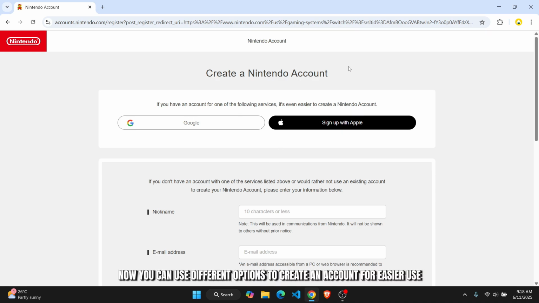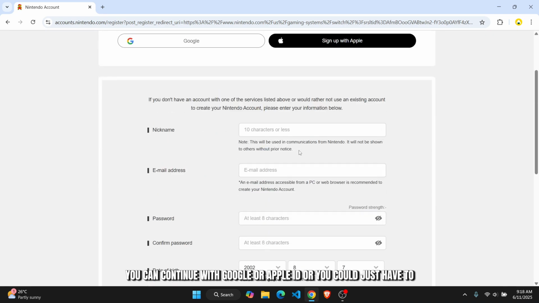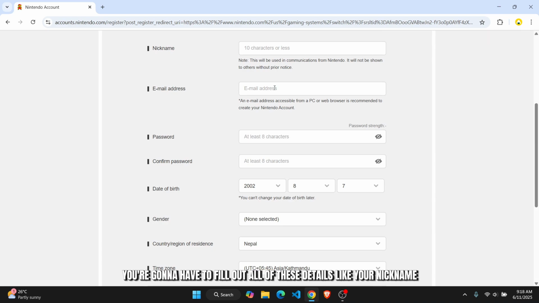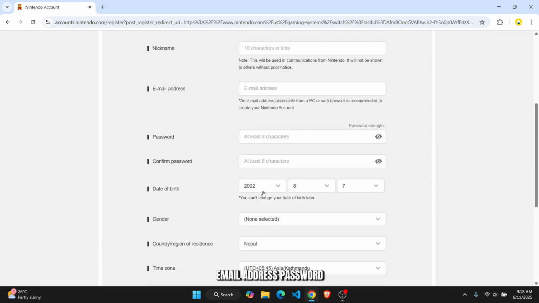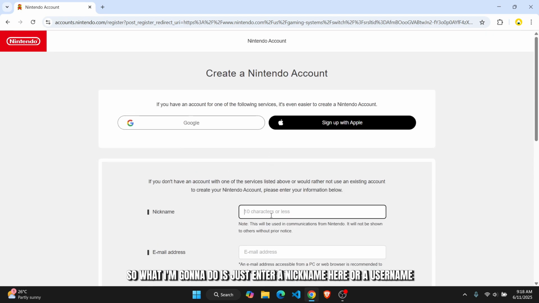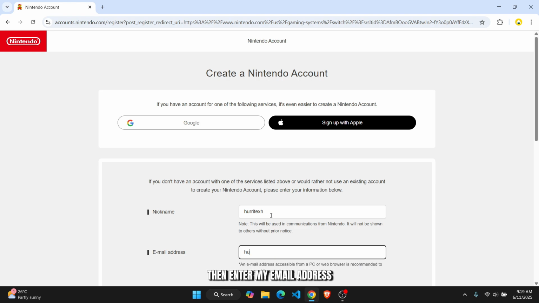Now you can use different options to create an account for easier use. You can continue with Google or Apple ID, or you're going to have to fill out all of these details like your nickname, email address, password. So what I'm going to do is just enter a nickname here or a username, then enter my email address.